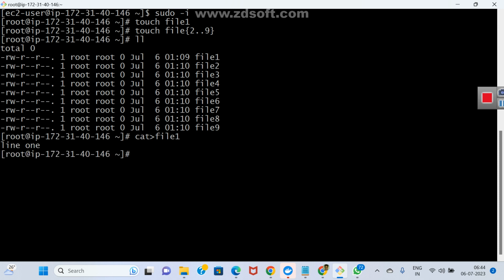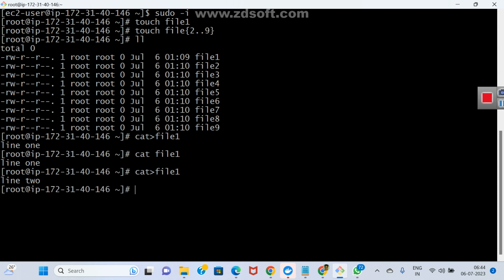What does file one contain now? I want to see it with cat file one. Yes, I can see the data. Again, up arrow, up arrow. I'm giving cat greater than file 1. Now line 2 I'm adding. Line 2. Again, Control D. Here, what happens if I view the data? See, overwrite. Overwrite means erasing existing content and adding new one.